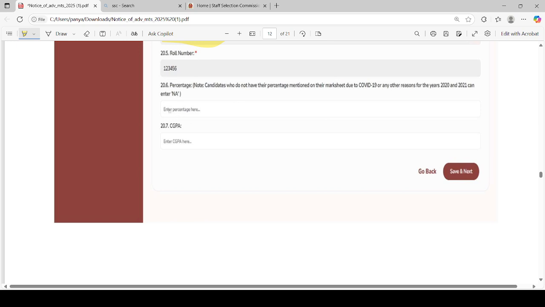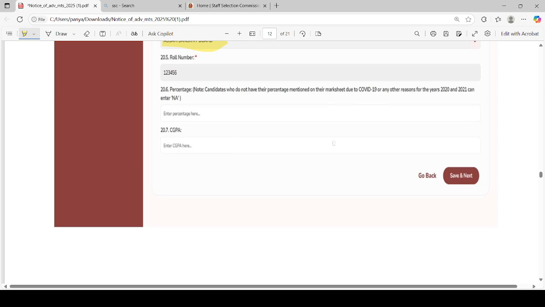Then if you have the percentage of your 10th or inter, you may enter it here as percentage. If not, you may enter not applicable. For the 2020 passing out students, the governments declared the 10th class results as marks, like 596 out of 600, that's all. In the previous cases they had mentioned grades, like 8 points, 9 points and 9.7 CGPA. While filling all these details, you have to click on the save next option.